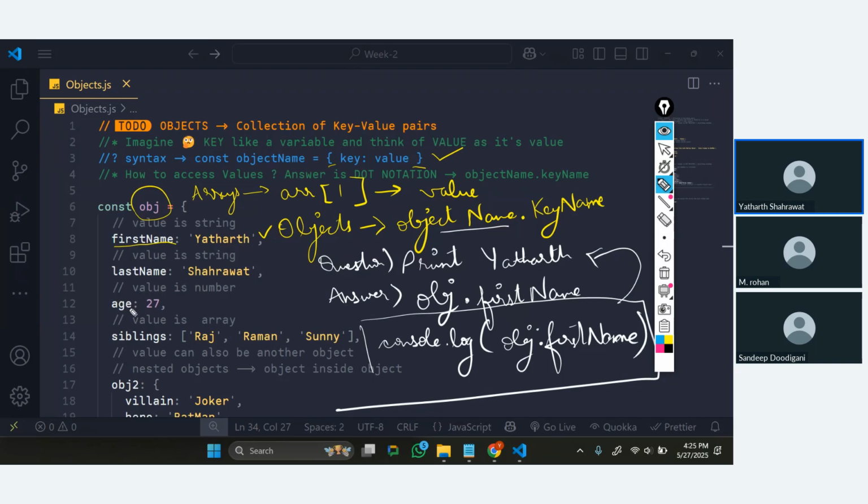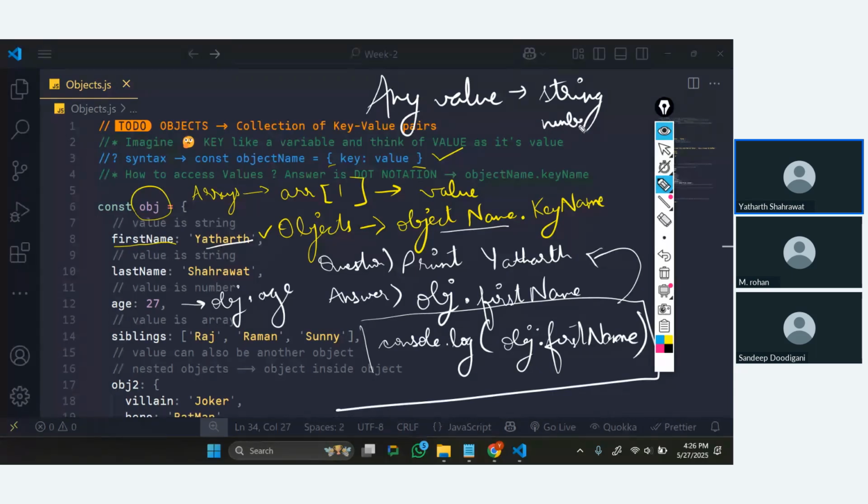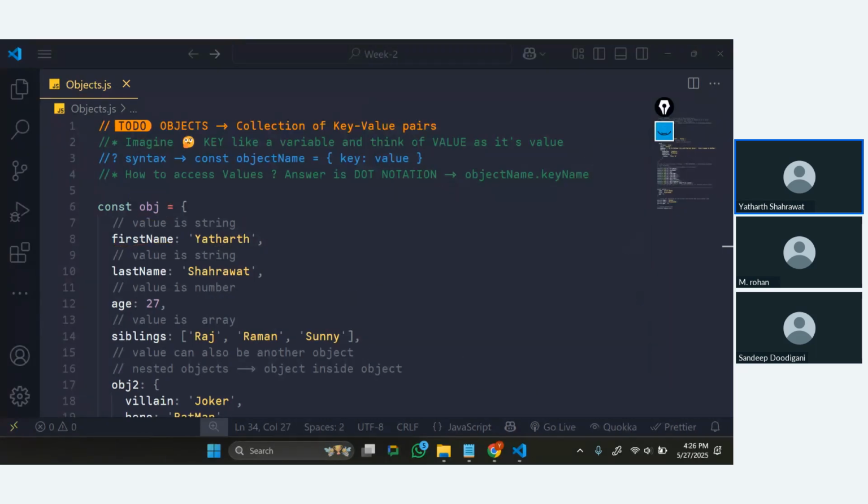Now let's say you want to print age. How would it be? obj dot age. This is how it is. And in objects you can put any value. It can be a string, a number, or an object, and functions also, which we will do tomorrow. Now you are clear, Rajesh?